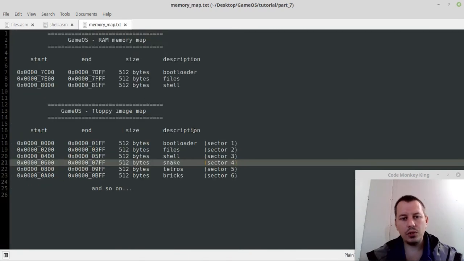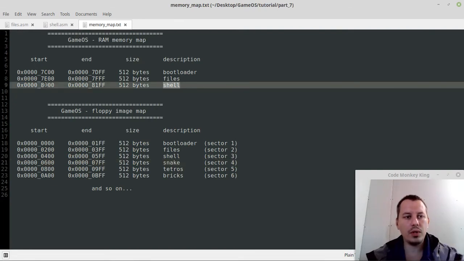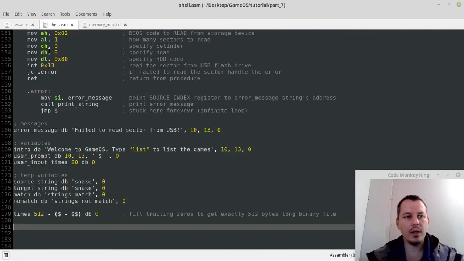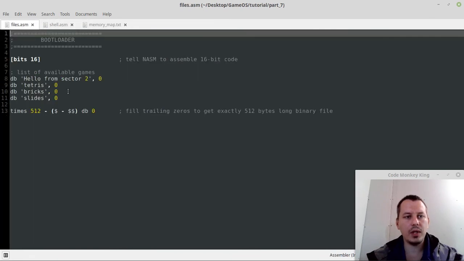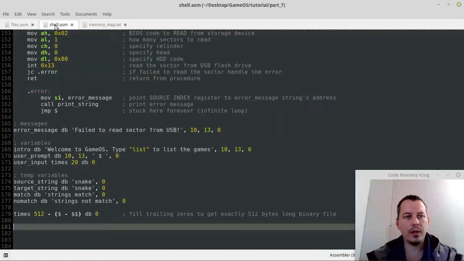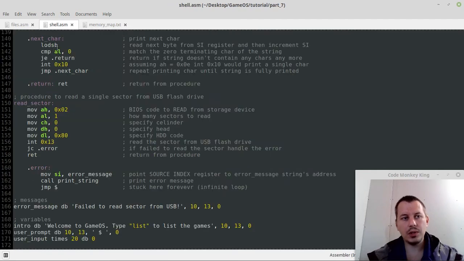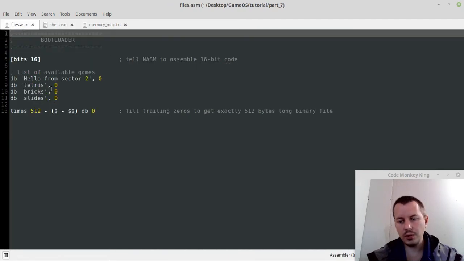So potentially, let's have a look at the memory map that we have here. We have the shell loaded at this address. Let's say the files were somewhere here, and if I had defined what we have in the files, like this stuff, not in a separate file but say here in the same file, in that case we could still be capable of using the variable names. However, I decided to make a separate file for the files.